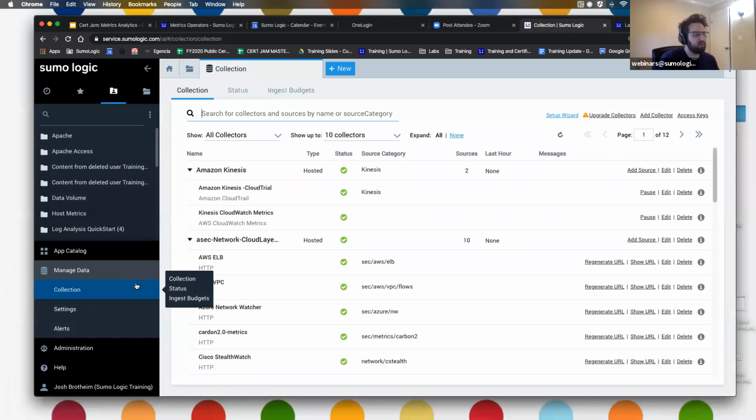When we go to Collection, what we're seeing are those collectors, those agents, if you will, that are set up or at least configured to go ahead and grab data out there. But in this case, we need to set up a new one because now we want to grab the data from our laptop. So how do we set up a new one? We go to Add Collector on the top right.